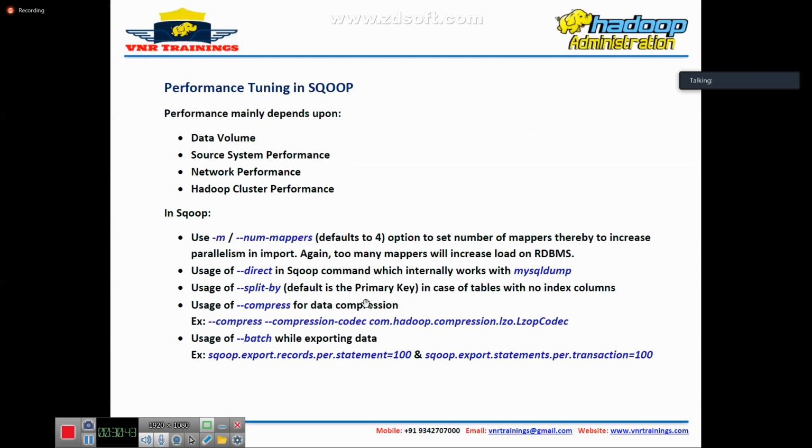Got it. So if they are not using -direct, then you can suggest them to use -direct in the command. Then, usage of split-by in case of tables with no index columns. Let's say you are extracting some data where you don't have any index columns. In that case you can say split-by. The default split-by is primary key. Otherwise, you can tell it to split by a department.